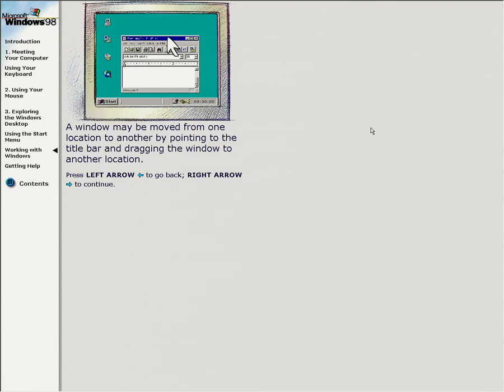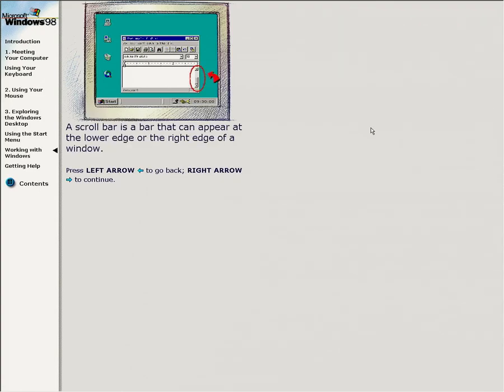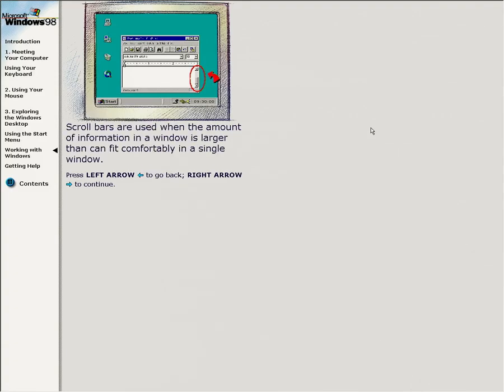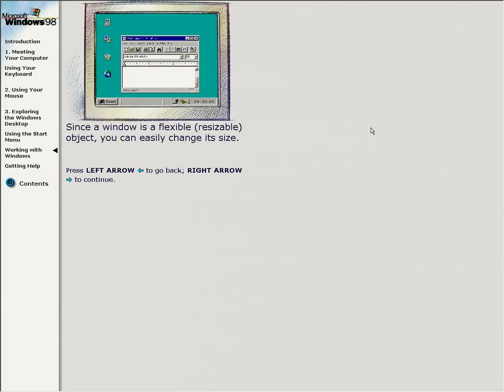A scroll bar is a bar that can appear at the lower edge or the right edge of a window. Scroll bars are used when the amount of information in a window is larger than can fit comfortably in a single window. Since a window is a flexible object, you can easily change its size. On the far right of the title bar are 3 important buttons: Minimize, Maximize, and Close. You can use these buttons to increase or decrease the size of a window, or to close the window.